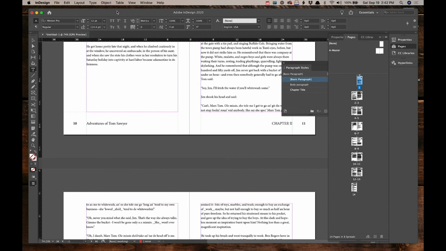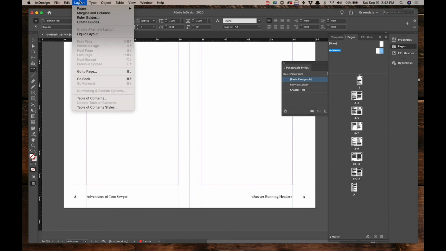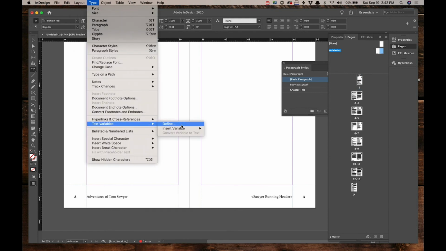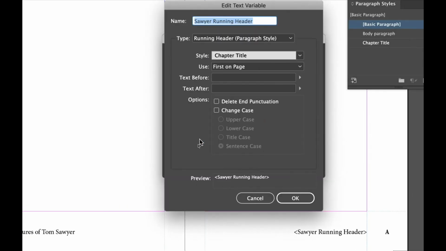In fact, if I go back to my running header here and go back out to type, go to text variables and go back to define, you'll find that Sawyer running header that we created was right here. And if I double click on that, you can actually change the case to uppercase, lowercase, title case, sentence case. You can do that. Or you can even delete end punctuation. There are some books out there that say chapter 1 and then they put a period at the end. Well, you may not want that in your running header, so you can choose to remove that end punctuation. There's a lot of things that you can do.